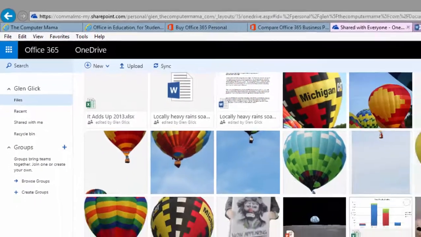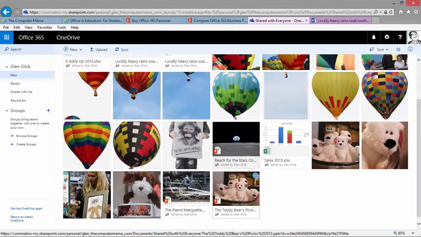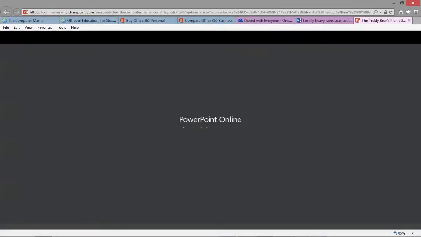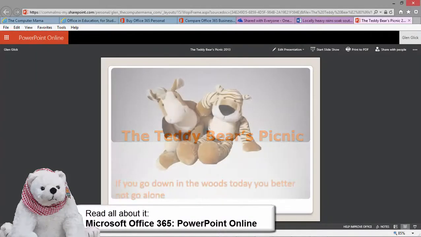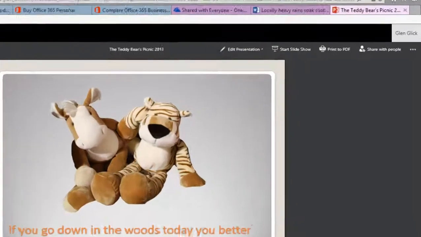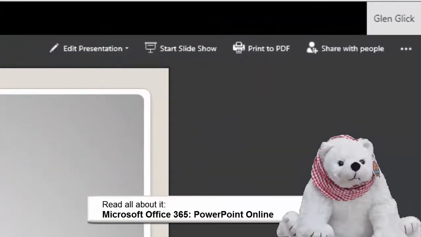Say you wanted to look at a Microsoft PowerPoint presentation. I've double-clicked on it in the OneDrive, and what do you see? PowerPoint Online opens my presentation so that I can view it. In the upper right-hand corner are some tools that I can use to share it if I wish, as a link or as an online meeting. These are very useful tools for sharing and collaboration.